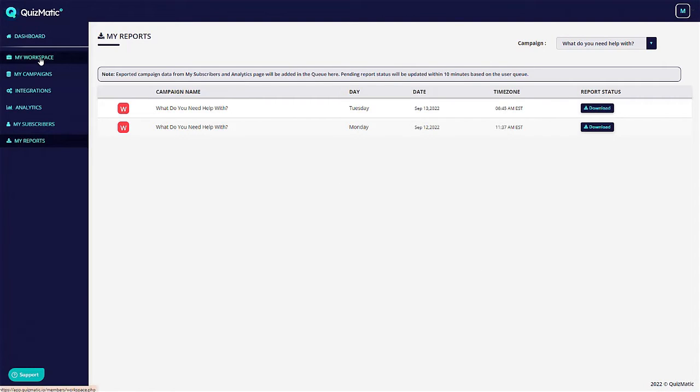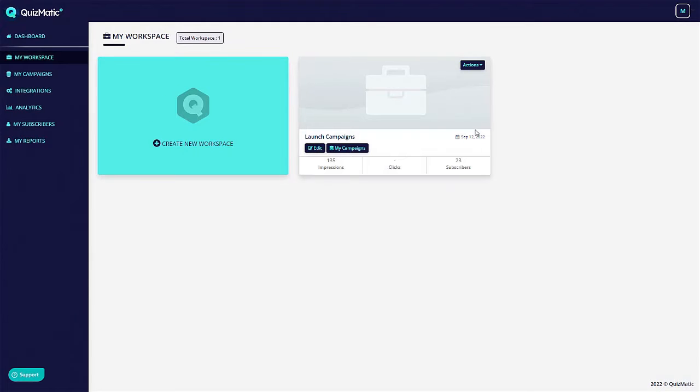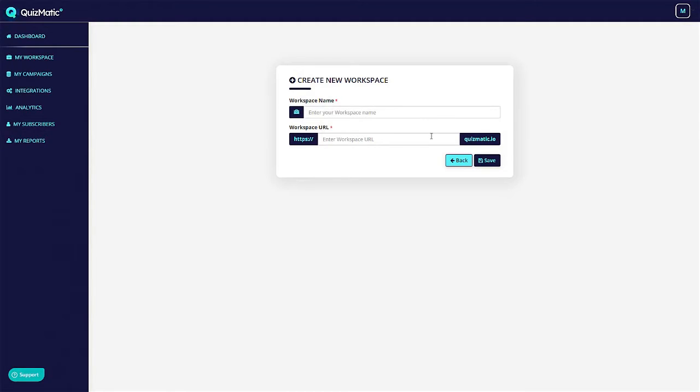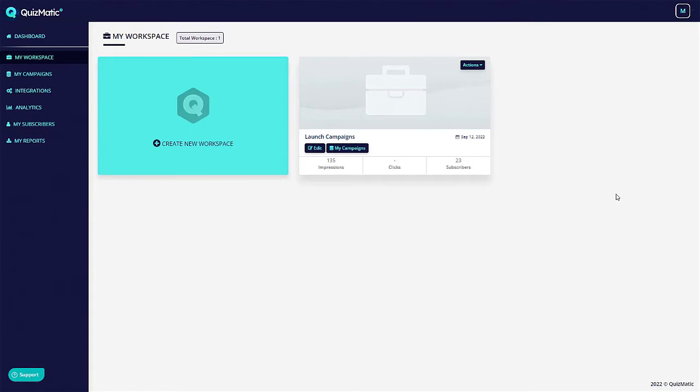So let's go into My Workspace. This is the workspaces, so if you wanted to make a new one for a client, you would just click here and enter like client A, and it gives you your own custom workspace URL that you can use for your own campaigns, or you can map your own custom domain to use your own domain and your own branding. And I'll be coming to that as well.